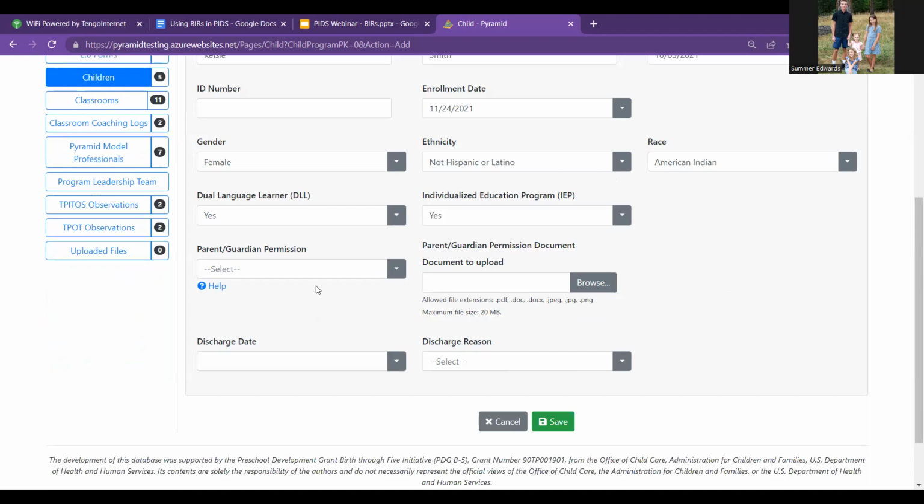And then last here is identifying and selecting that we have received permission to enter this child's information into the PIDS system. So the only option here is yes. Okay. And there is a place here that is optional where you can upload that document. So we definitely do recommend that prior to programs entering children's specific information, names, date of birth, demographics into any system that we receive parent guardian permission to do that.